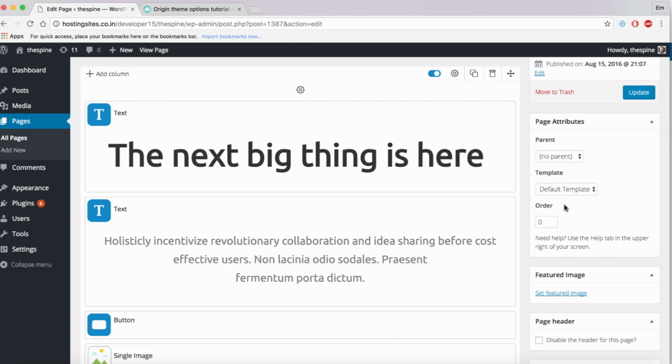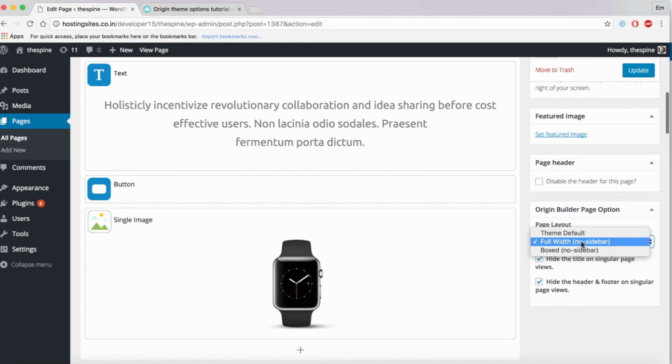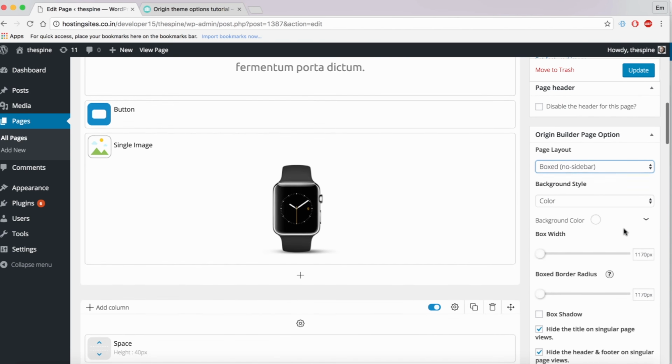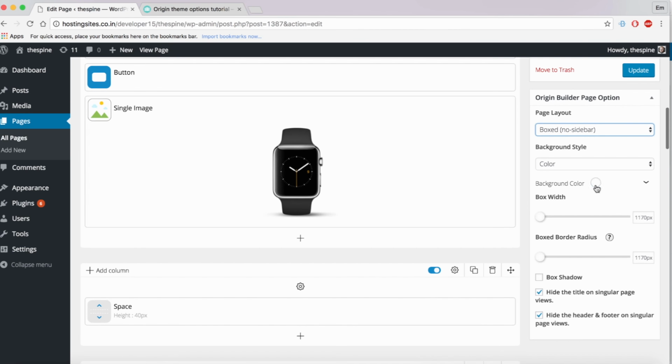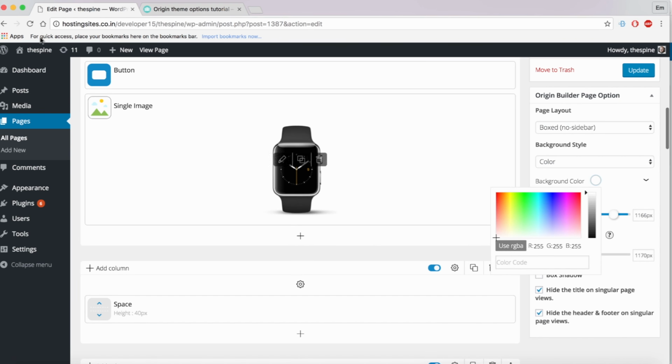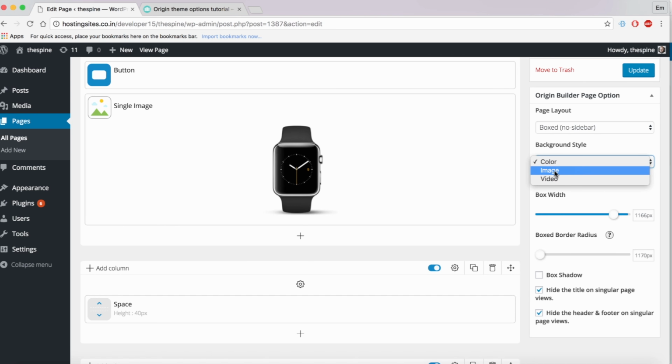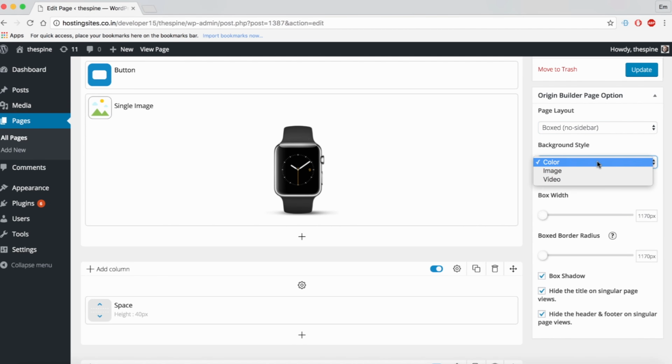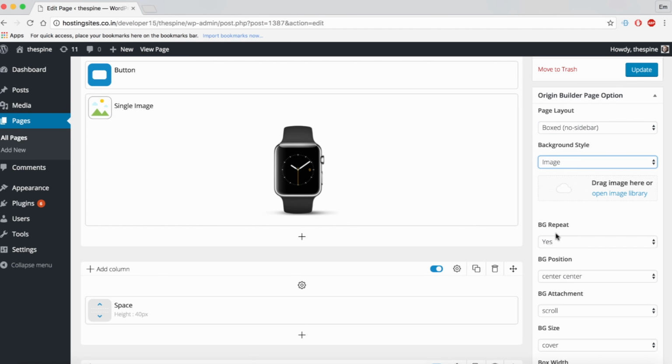So next, I'm going to show you what the boxed layout is like. So I'll select boxed, and you can see that we have a bunch of different options that appear here. Feel free to change these to how you want them to be. Once you've selected boxed in the drop-down, you can choose either a color for the background, an image, or even a video. So let me select this to image, and I'll show you how this works.